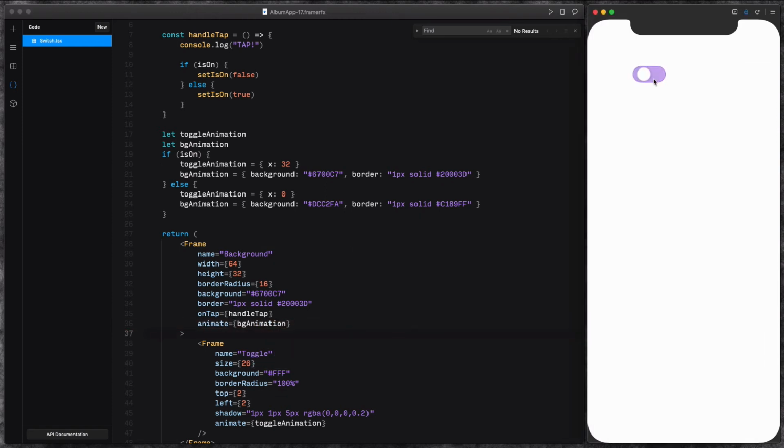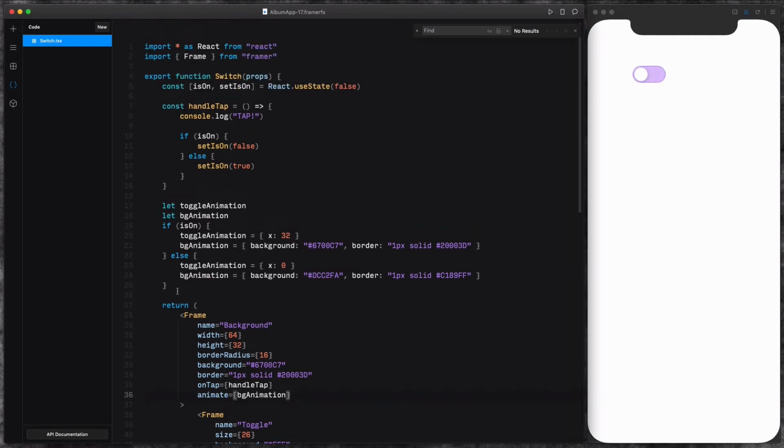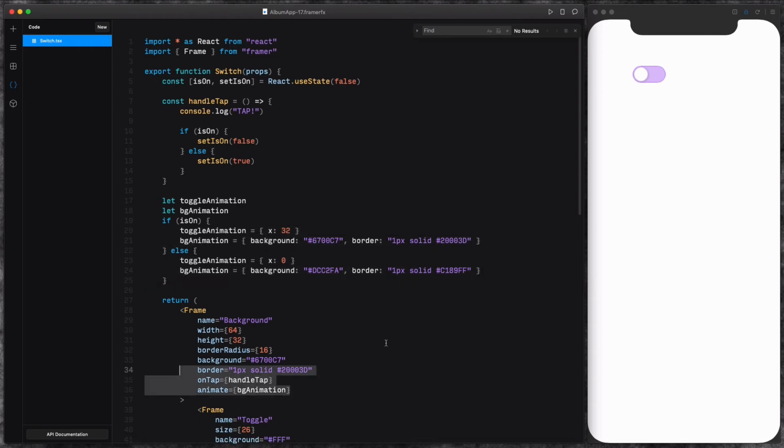And now when I click, I get a nice animation of my toggle moving back and forth. I also get the background color and this 1 pixel border around the background animating as well. So this is pretty nice. I like that it separates out these animation objects from the JSX. It makes things a little cleaner.